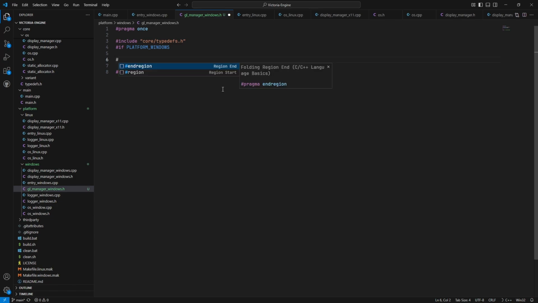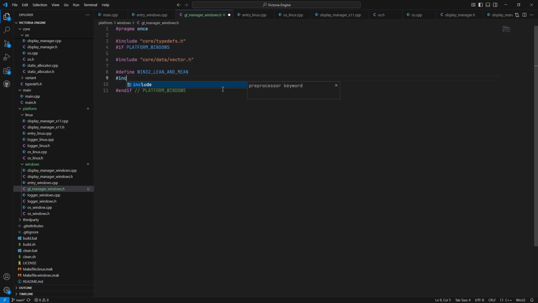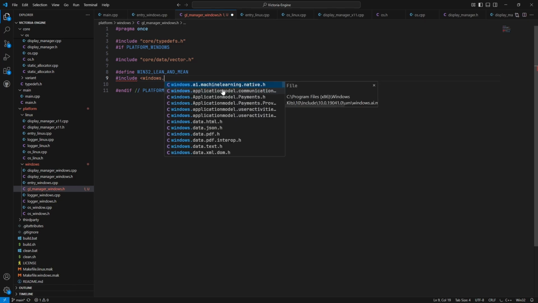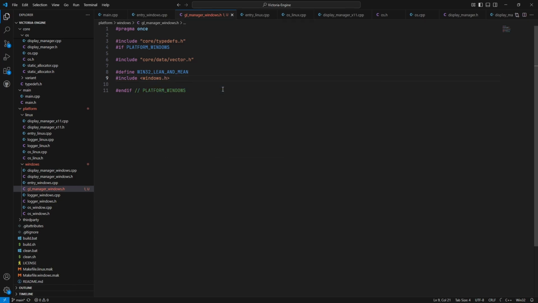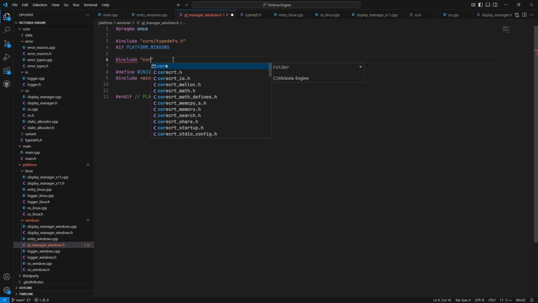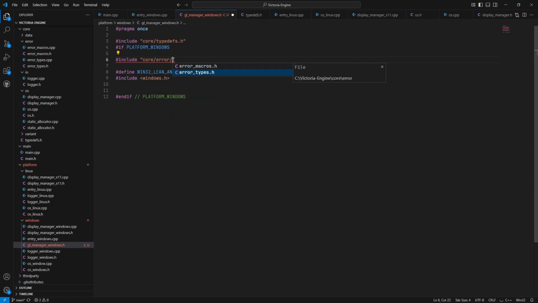First thing being our vector library. And we're going to want to get Win32 lean and mean and include the Windows header as well. Sorry, we're not going to want to include our vector library. We're going to instead want to include our error list. You can include the error macros. You probably won't need all of them though.